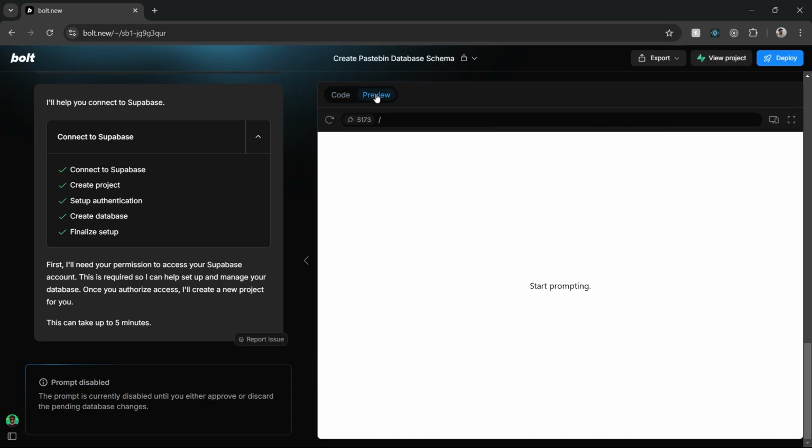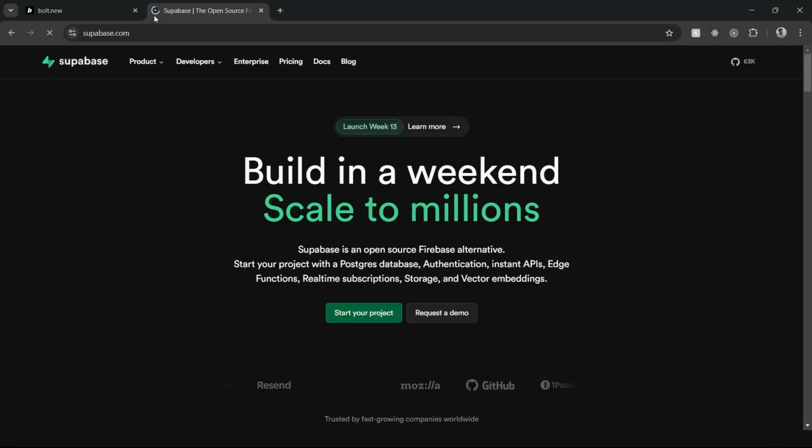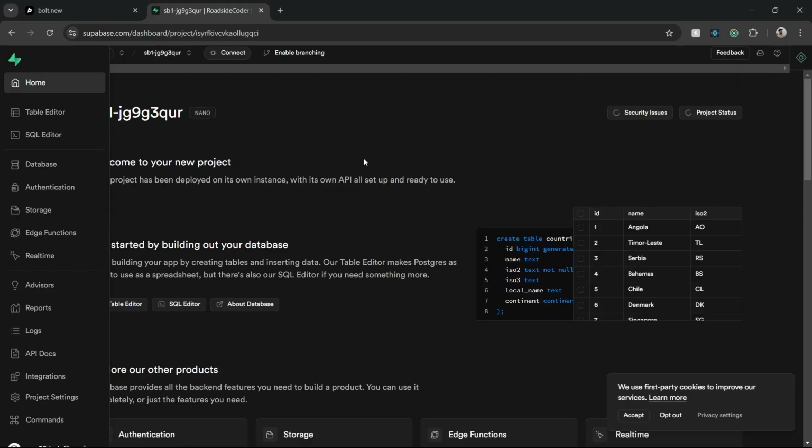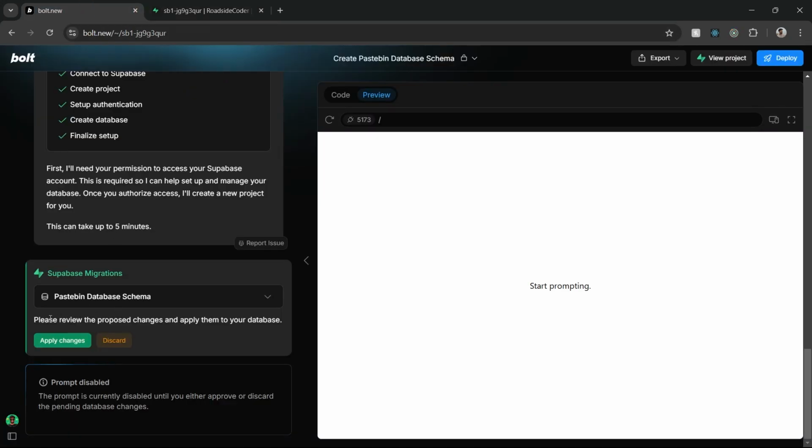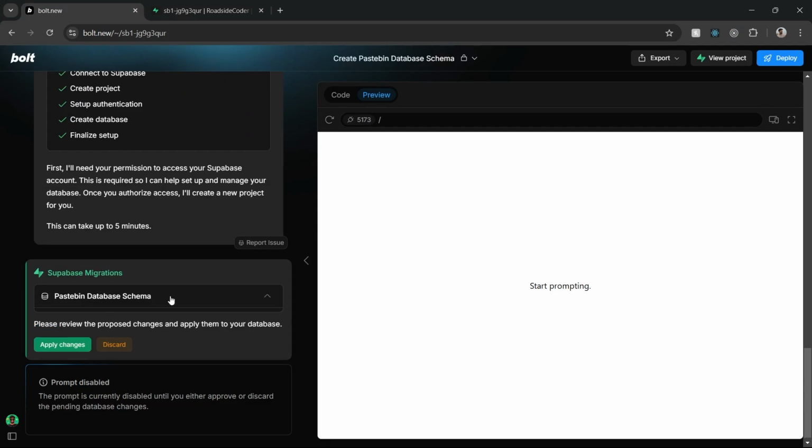So has it configured Supabase? Let's go on and check it out. I'm going to go back to supabase.com. And right here, you can see it has created this project. Okay, if I go to table editor, let's see, we don't have any table. Let's go back. Okay, yeah, it's saying that please review the proposed changes and apply them to the database.